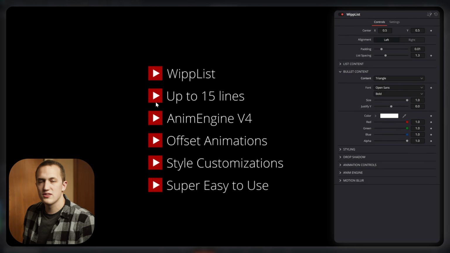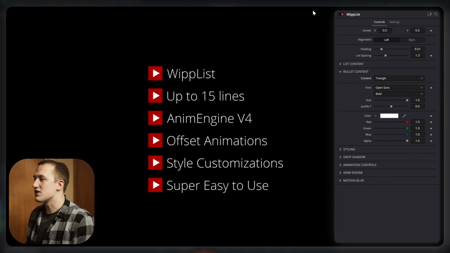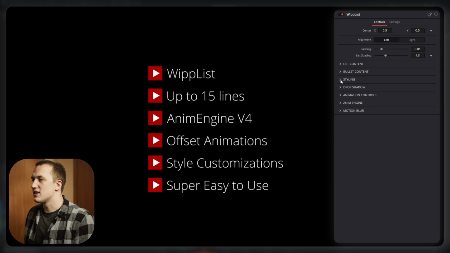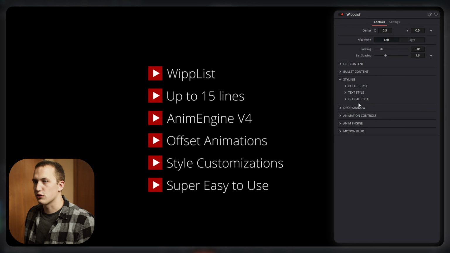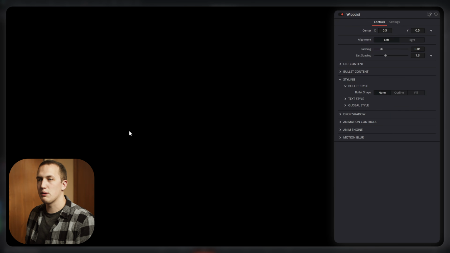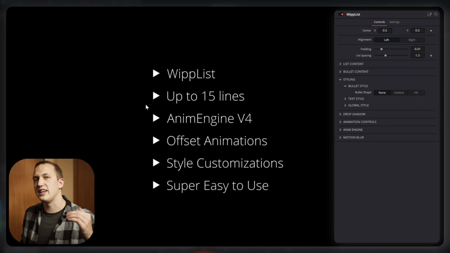Now, usually when I'm using something like triangles, circles, or dashes, I don't like to have the red square behind them. So that's where we get into the style customization. If I come down to the styling tab, we have 3 different categories. So we have the bullets, we have the text, and then the global. So global is gonna cover all of them. So in this case, let's go down to bullet style, and I could just take the bullet shape and set this to be none. So that way we just have the triangles indicating when each of those lines start.